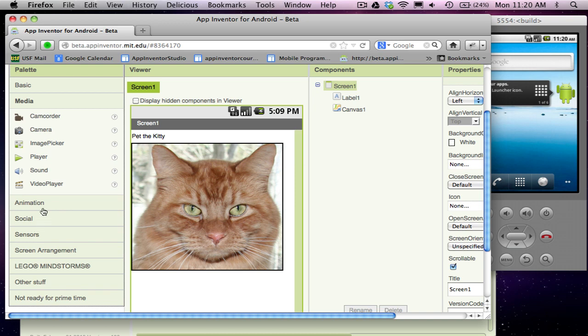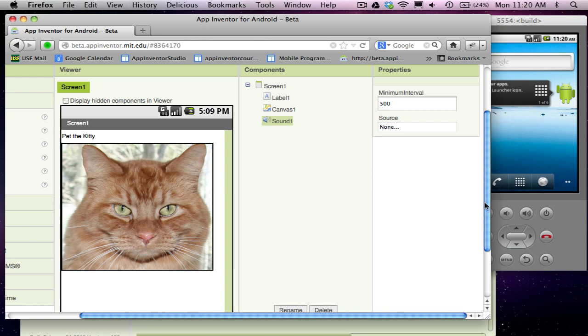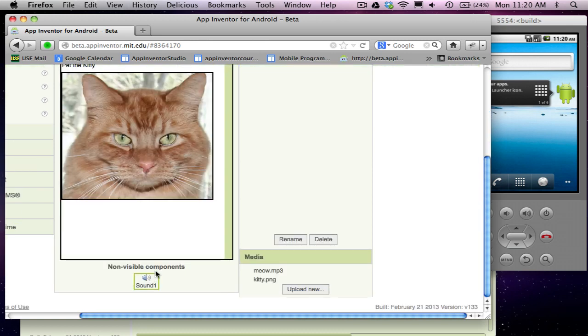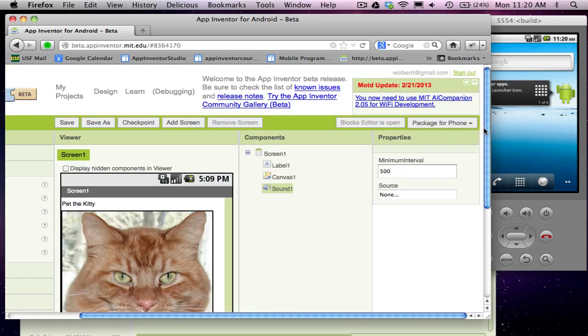So I'm going to bring one of those out. And it's not going to show up in the user interface, but this is the little guy that's actually going to play the meow sound, okay? And I got to do one more thing with that sound component. I need to set his source to the meow.mp3 file, okay? So then he'll be ready to play sounds.